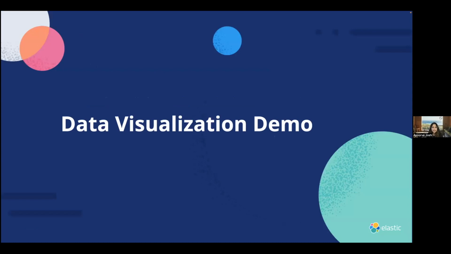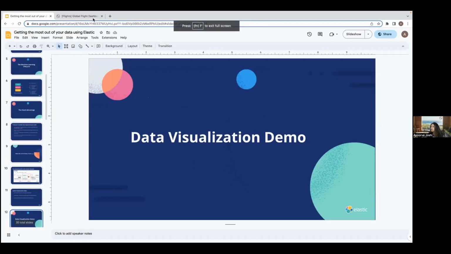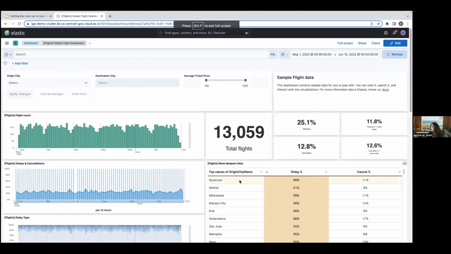And with that, let's jump into the interesting part, starting with data visualization using Kibana. I have a cluster spun up here, so I'm going to go to that real quick. What you're looking at right now is my Elastic Cloud cluster. And this is Kibana, which is the UI that lets you interact with your Elasticsearch cluster and the data present in it.